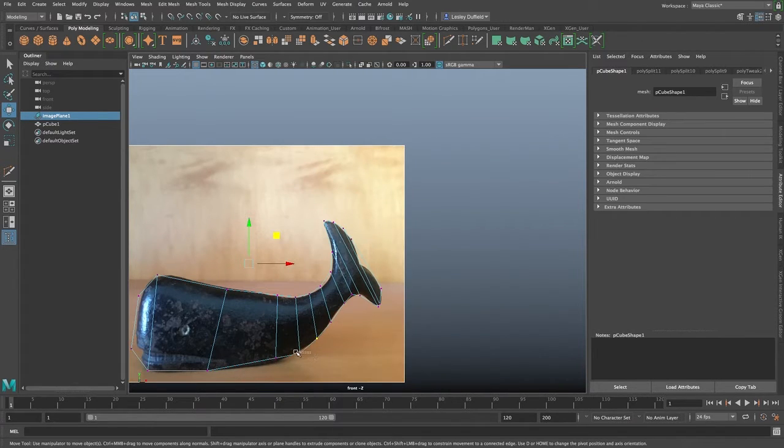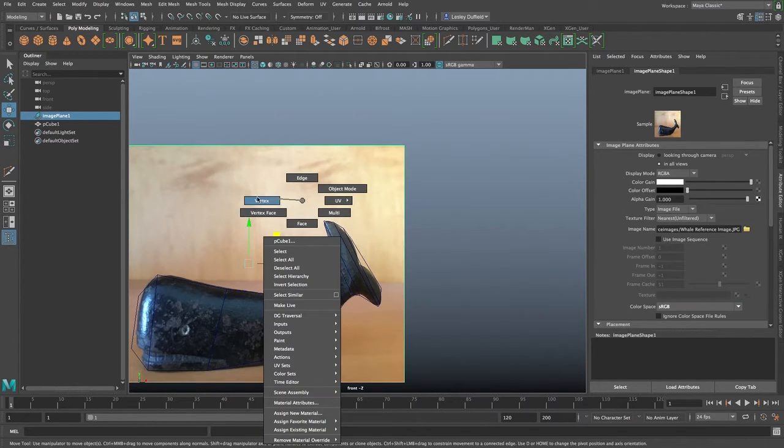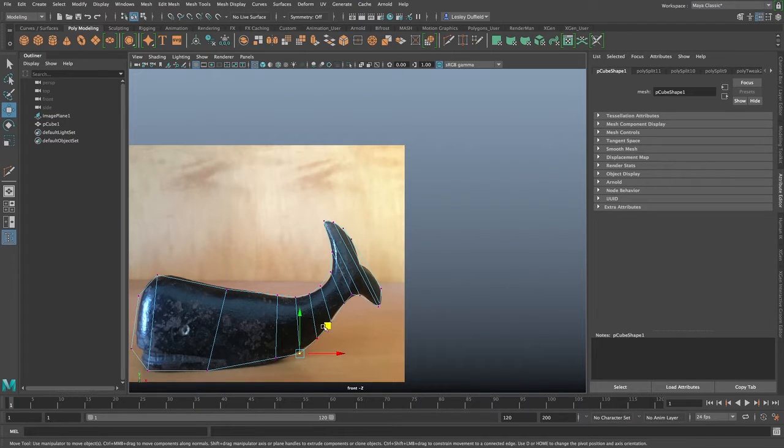Keep accidentally clicking and getting the background. So pretty awesome with that tool, this like insert, this multi-cut tool. It's really helpful, saves a lot of time.